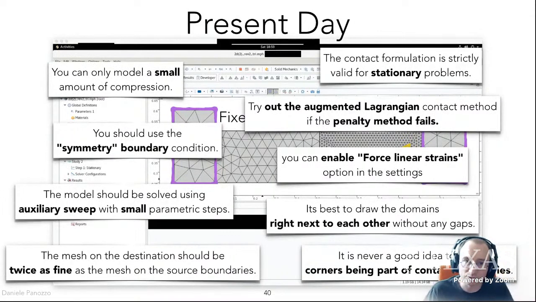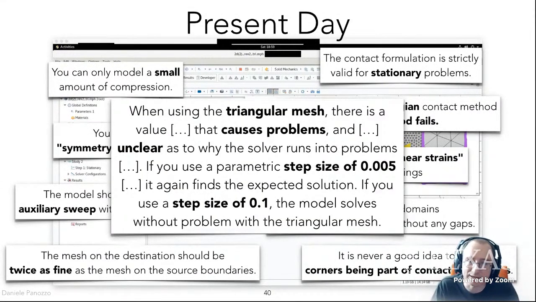Every one of these was an interaction with a team of support that is specialized in helping people get simulations out of these. And after a while, this converged to the following: but you're using a triangular mesh. There is a value that causes problems. It's unclear why this is happening. But if you use a parametric step size of that specific number, you will find the expected solution. If you use another one, it might not work.